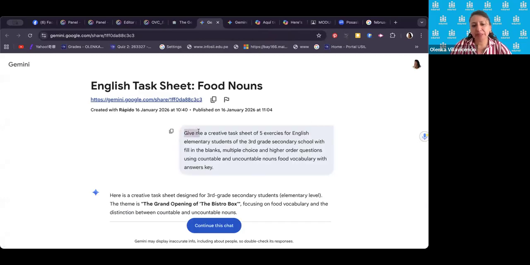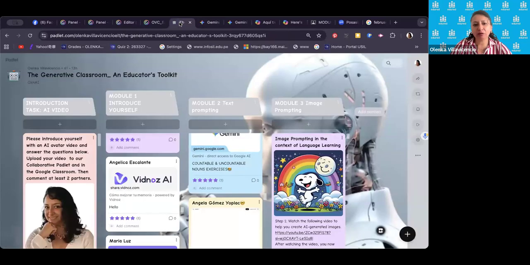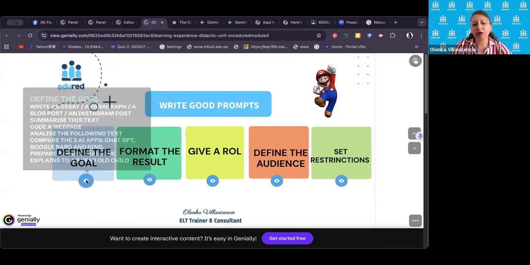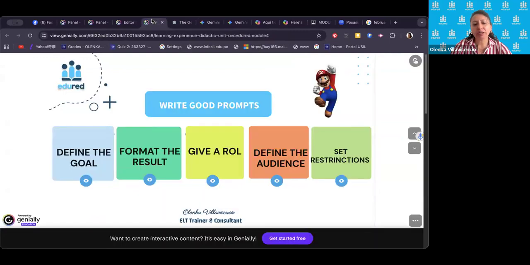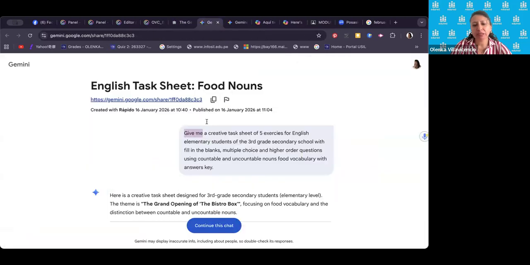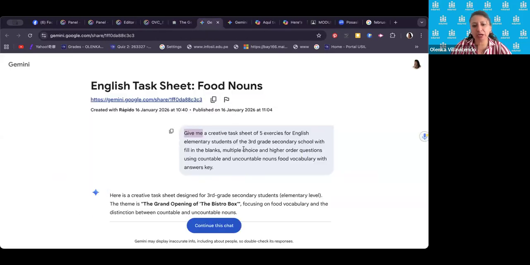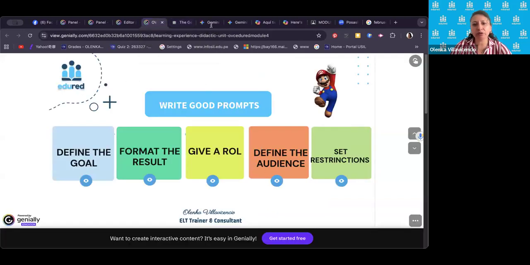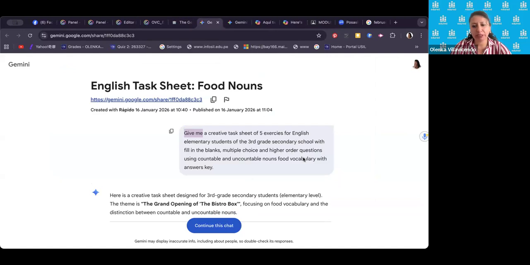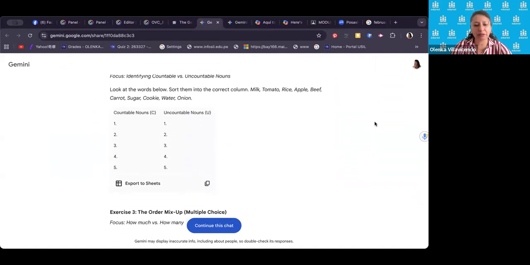Okay, so don't forget, excellent, when you are going to create a prompt, the goal is the verb. It's perfect. Give me. What do you give me? Format, give me, format the result. Give me what? Here, creative task sheet or 5 exercises. Then you are going to give the role, because you are a teacher. English elementary student, this is the audience that you are going to mention, and you are going to put the restriction as well. Countable and uncountable with answer key. Okay, and immediately Gemini tries to give you the different parts, okay?